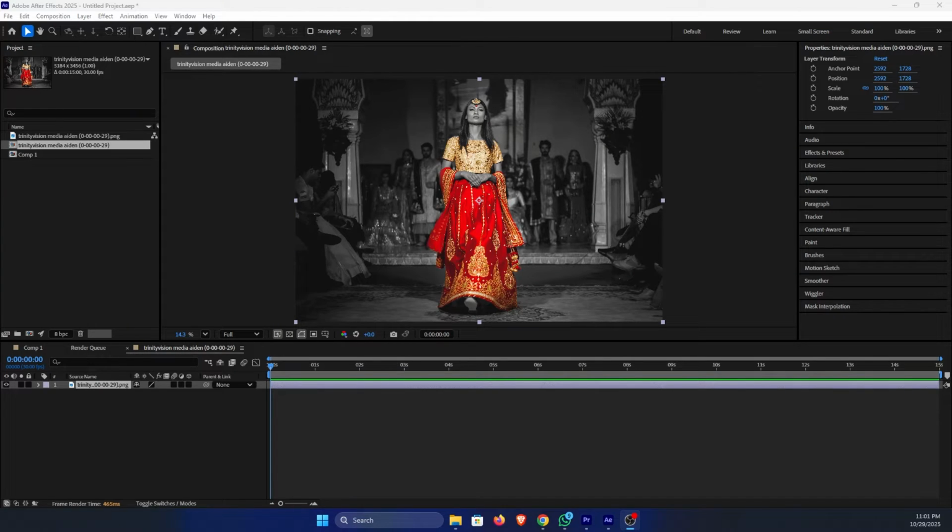Hey everyone, welcome to this quick tutorial on how to export a screenshot in Adobe After Effects. If you ever struggle to capture or grab the image from your composition, this is the guide for you.